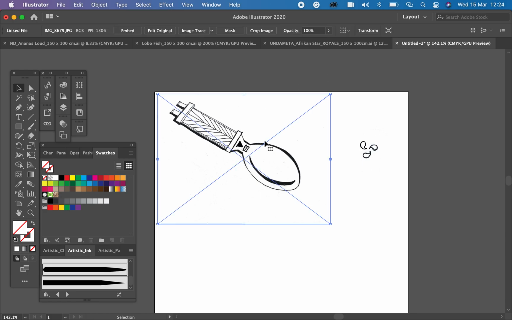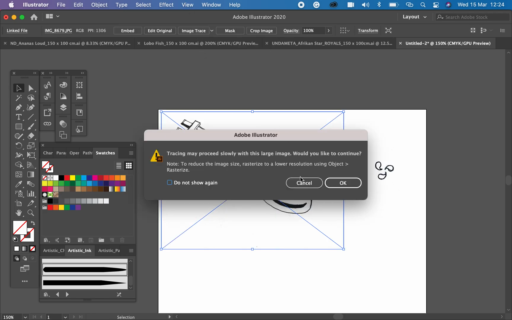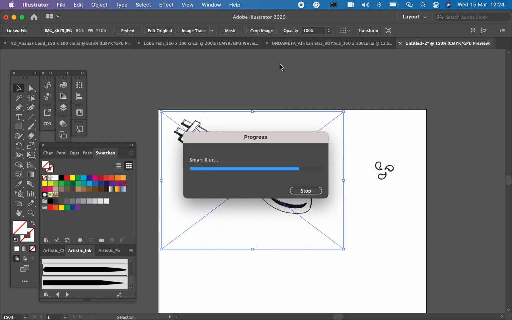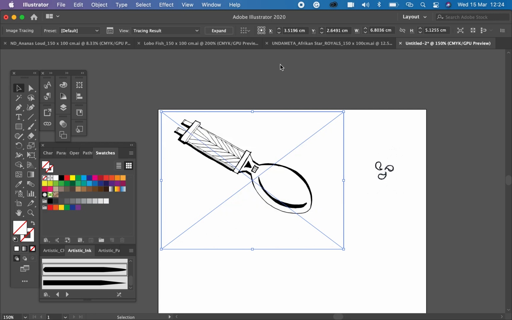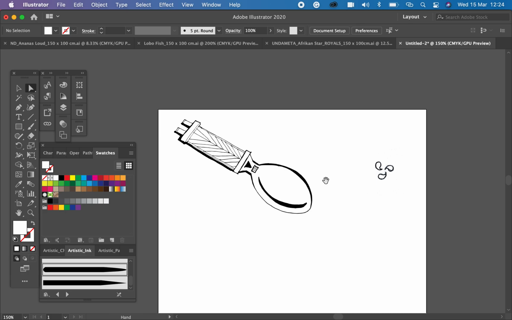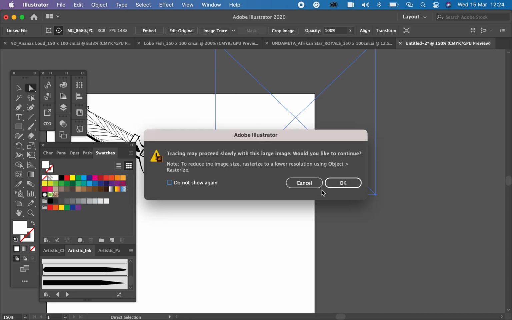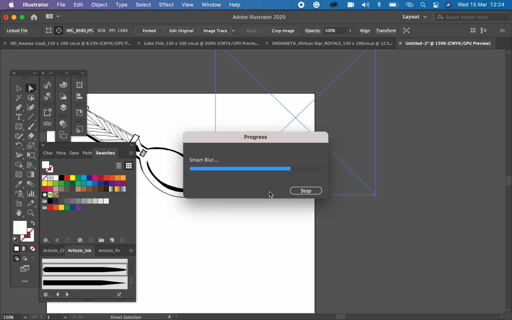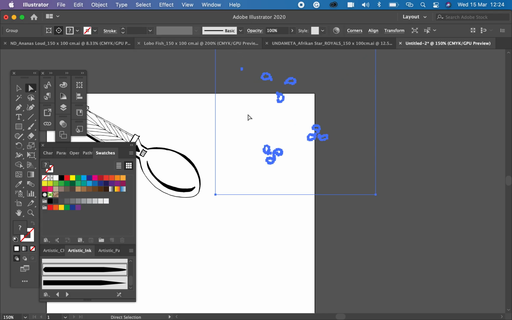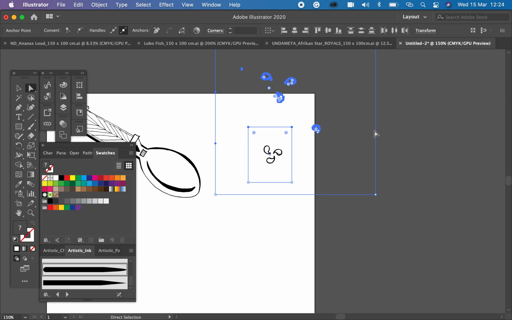So to start, we shall trace this image. Normally I just hit Image Trace, and it automatically traces it, and then hit Expand. As you can see, it's become a vector. All you do is delete the white background. Same thing here. Click the image, hit Image Trace. It should trace that image as well. And again, expand.